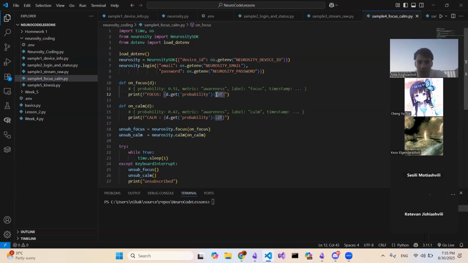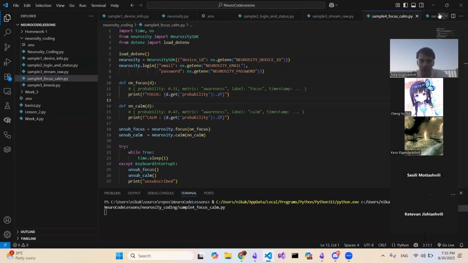And 0.2f just means to print it to only the last two digits. Like, don't say I am 0.56238 and so on. Just say only two digits after the decimal point. That's what 0.2f means. Let's run this and see what happens.